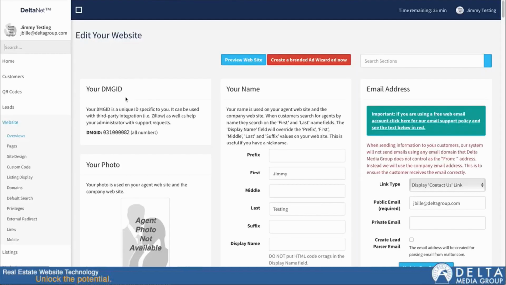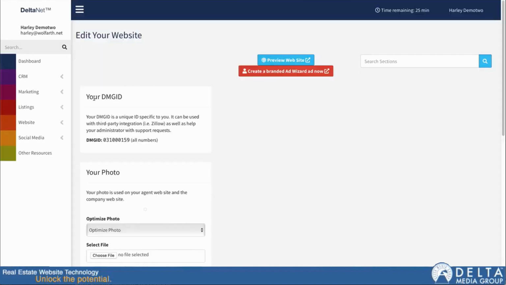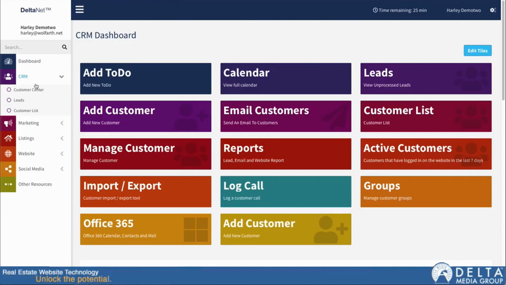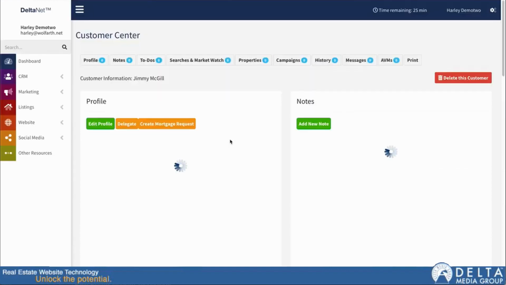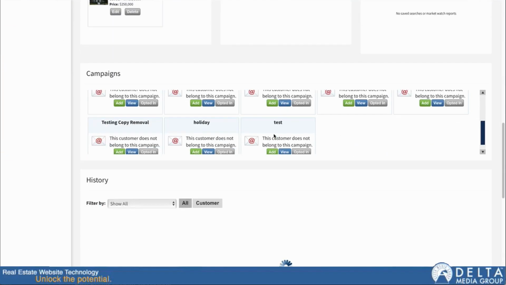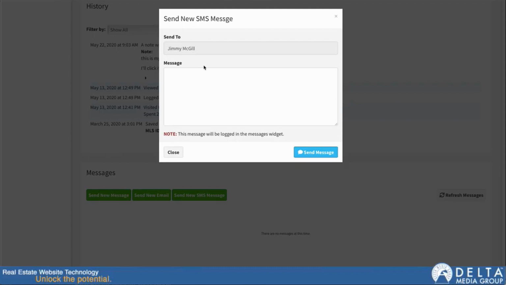take a guess here and see if this one's got anything for us. Here we go, back to our Customer Center. Another customer profile page. Here we are, and now Send New SMS Message. You'll see the button is now green. If I click on it, it opens up an interface where I can just type out a text message. This is my text message. And then hit Send Message, and it'll send out a text message to this customer's cell phone number.